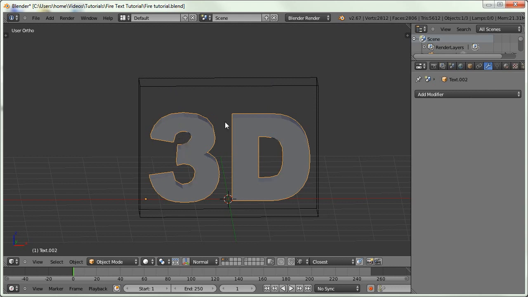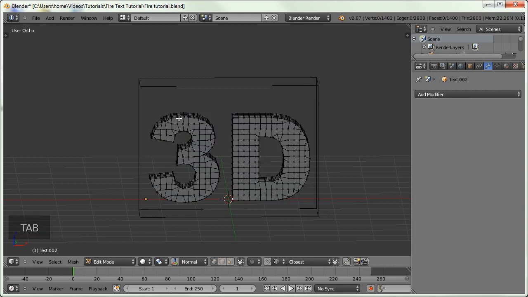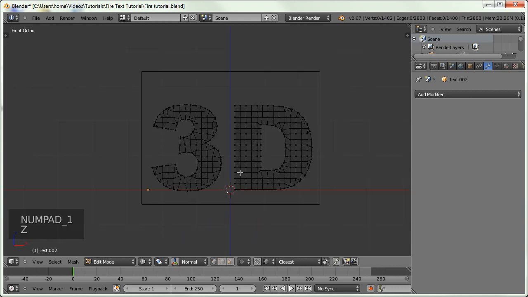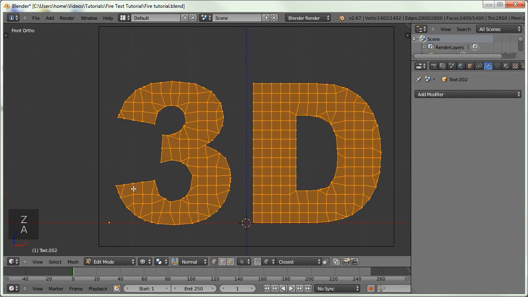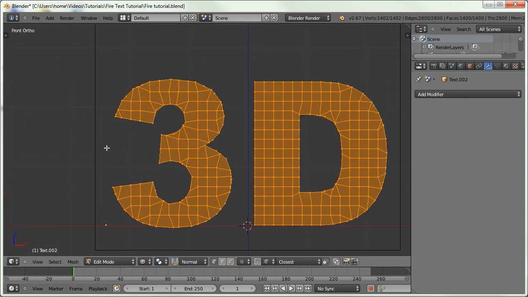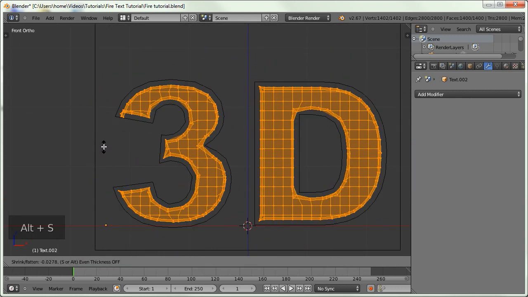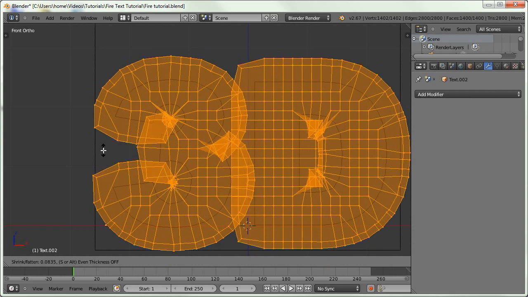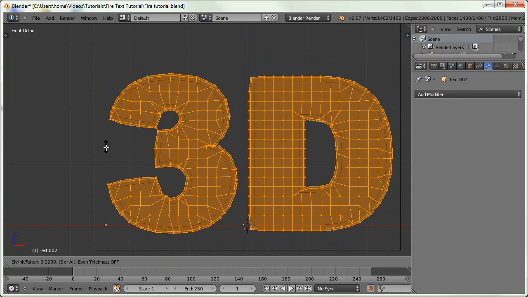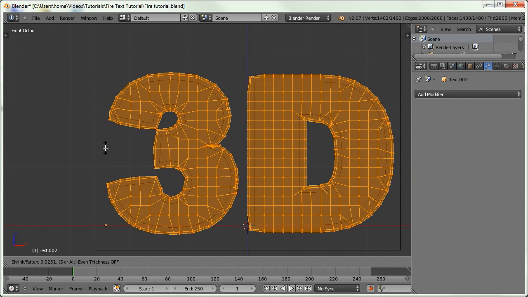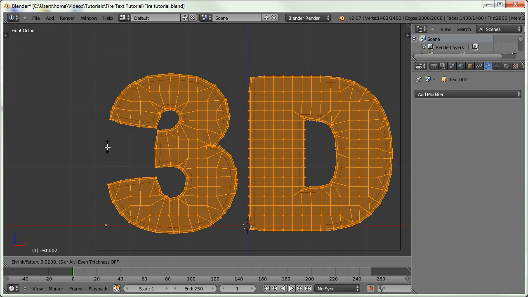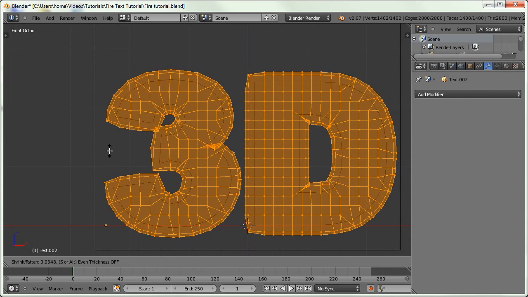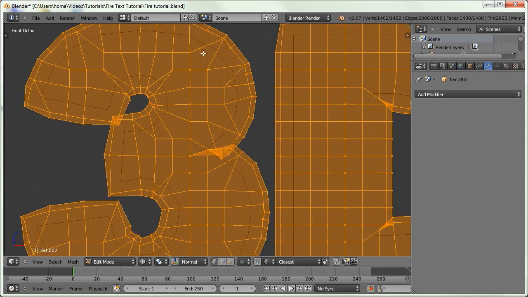With the text object on layer 1 still selected, I'm going to tab into edit mode, select everything, and then press Alt S. What we can see is that we have started the shrink and flatten tool, and as I move my cursor up and down we're able to expand the text. I'm going to hold Shift so we can refine our movements, and expand it up to about here.